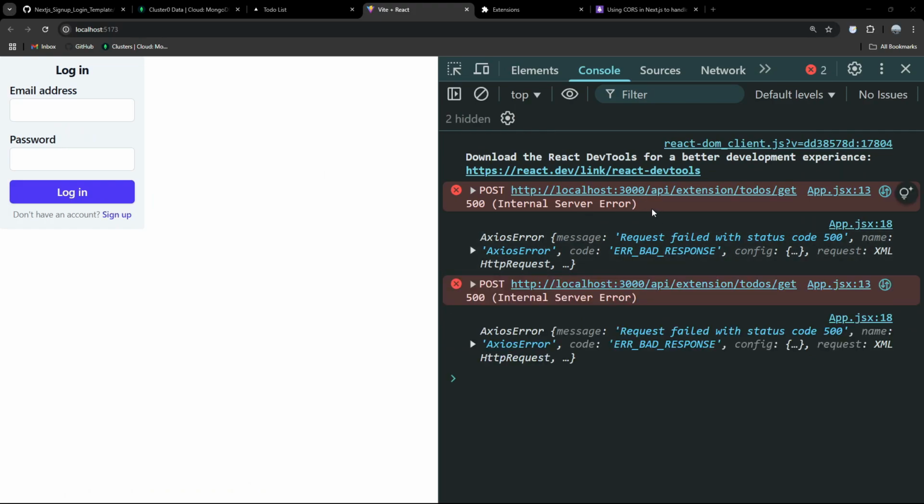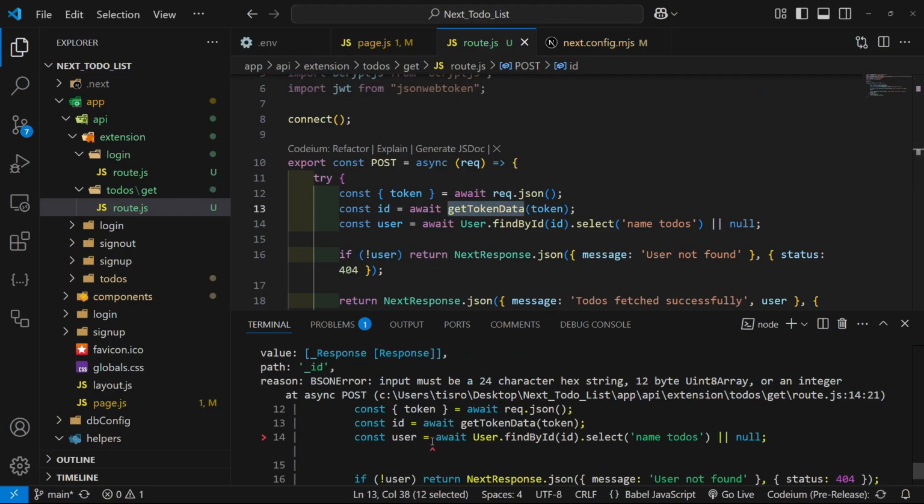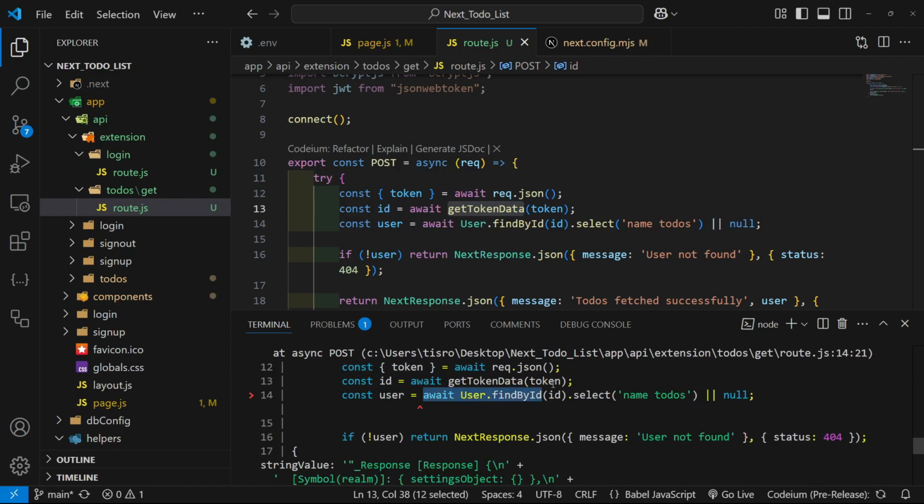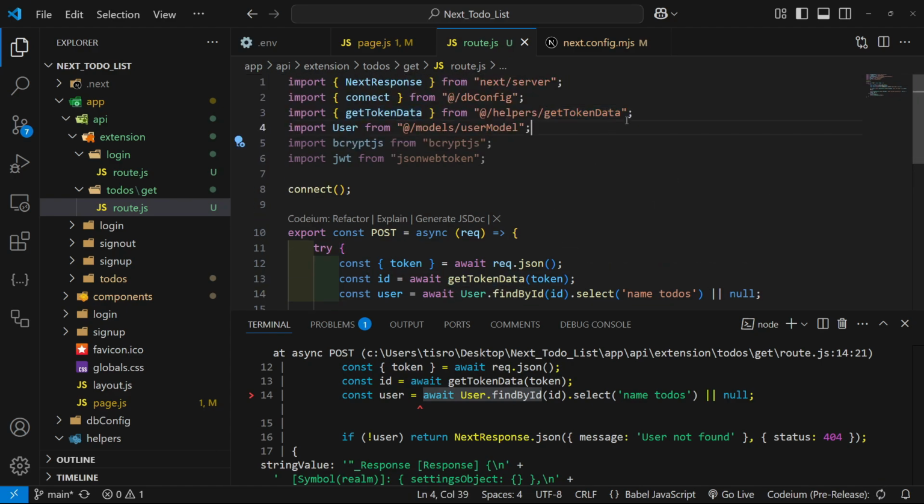and wait, we are going to be getting in there. So if we take a look here, it says input must be 24 characters. If we scroll maybe up more, await user.find. Yeah, so it probably has something to do with getTokenData. So what I'm going to do is comment this out. Or actually, before we do that, let's open it. I'm going to actually remove it.